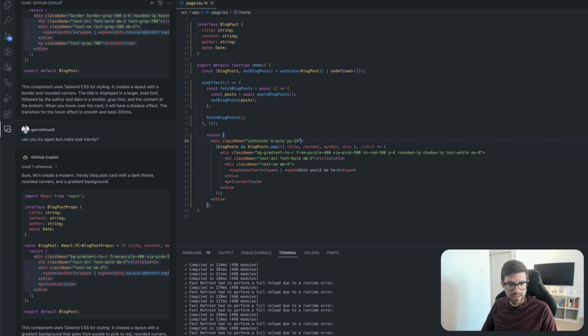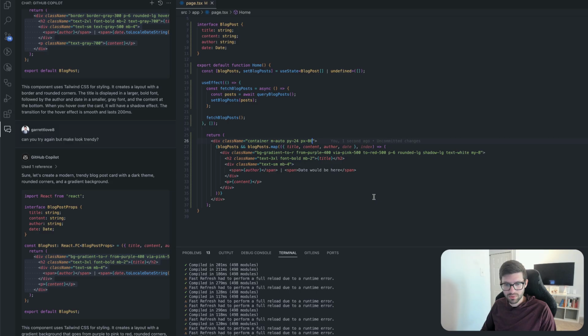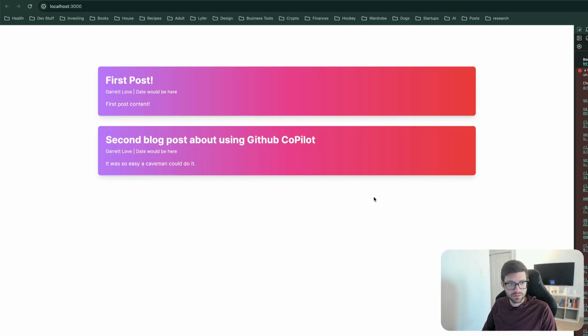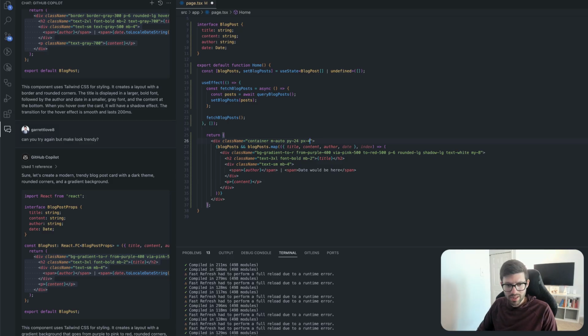We could even bring it in more, make it a little bit tighter. We could say padding X, and we could do a lot. We could do, I don't know, 86 maybe. That didn't work. What are the valid numbers? Is there a 44 option? Yeah, that worked. I know that 96 is an option. I've used that in the past.